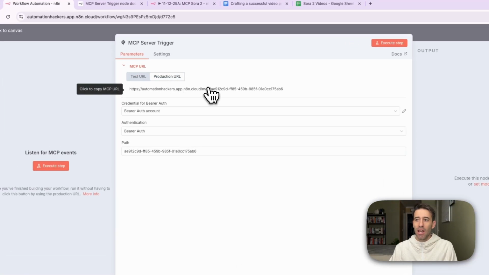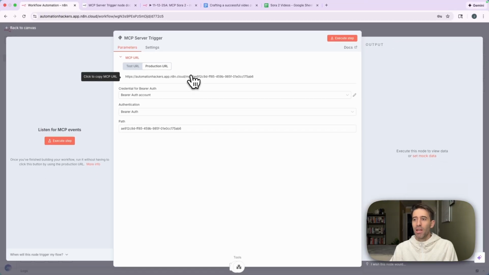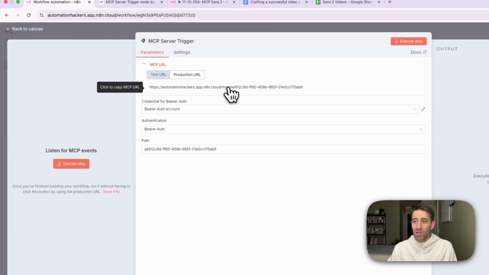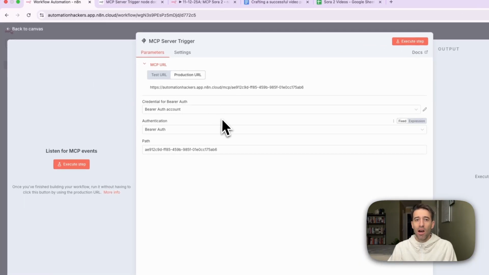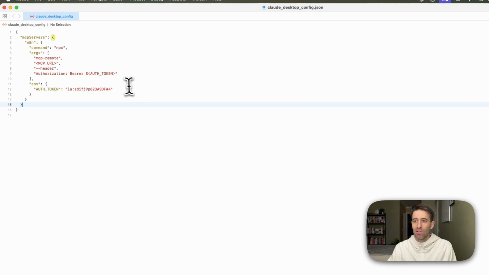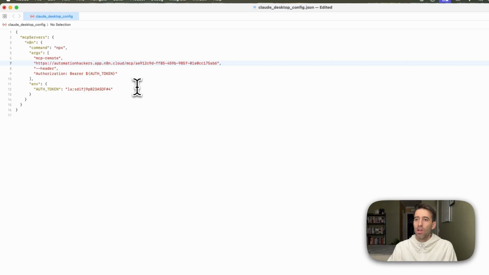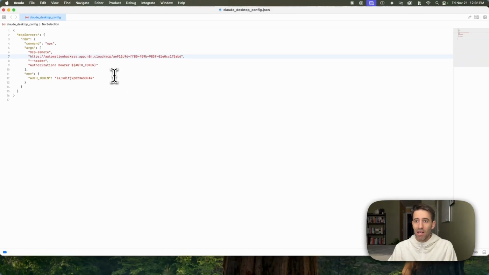This is basically an endpoint, or a place on the internet, where this workflow is listening for any kind of inquiries to come from Claude or ChatGPT or any other service like that. So we're going to use the production URL. We'll click it and it automatically copies it. We're going to go back to this document and replace the placeholder with our actual URL. And then we're going to save it.